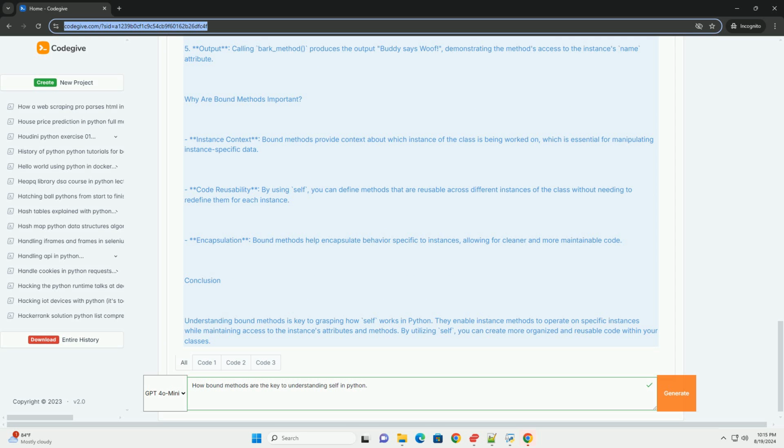Code reusability: by using self, you can define methods that are reusable across different instances of the class without needing to redefine them for each instance. Encapsulation: bound methods help encapsulate behavior specific to instances, allowing for cleaner and more maintainable code.